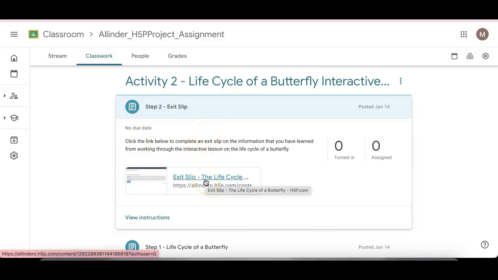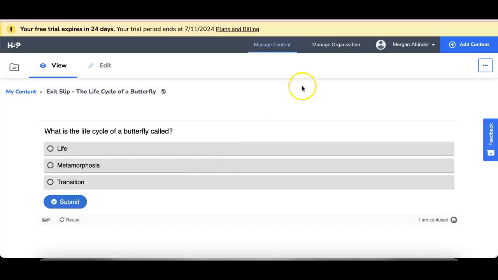The exit slip is completed on an H5P activity. Students will have an exit slip that is multiple choice. I'm still learning about how to add questions to the exit slip using multiple choice, but you can kind of get the idea of what they will be doing and what we will be using for this through this example.